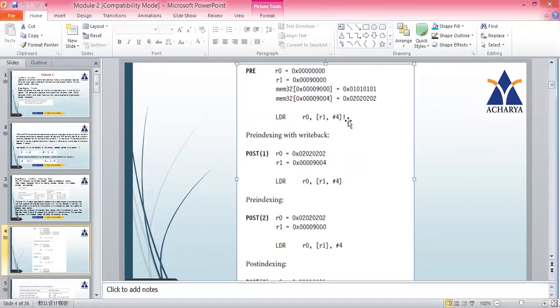Now first let us take pre-index with write back. So what is the syntax? LDR R0, [R1, #4]!. This exclamation mark informs that it is a write back. So let's analyze how it works. First, the R1 contents. Now let's see what will happen.